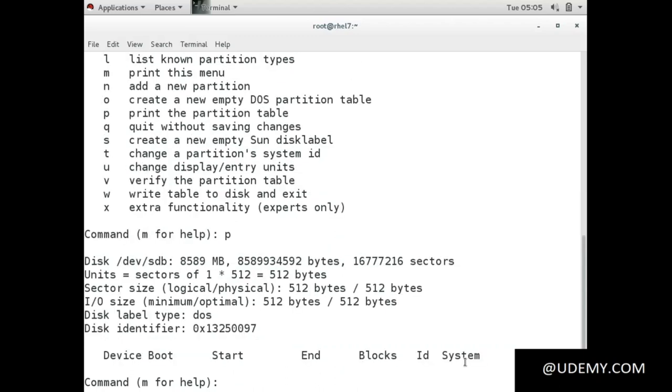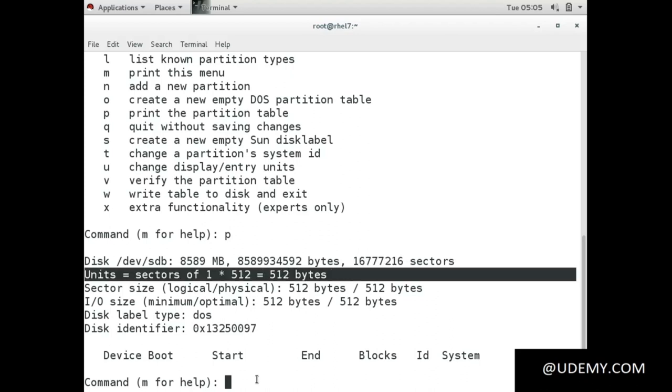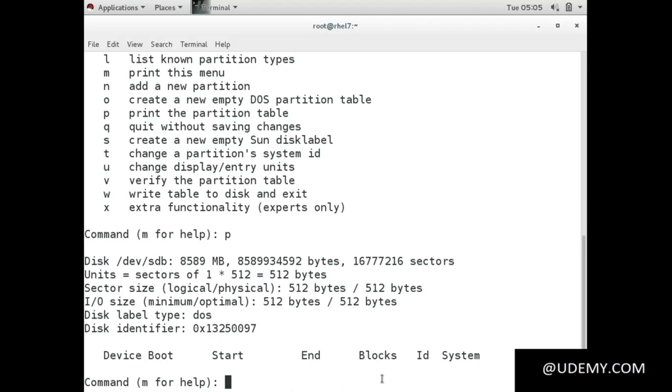This provides me some information about the current disk layout. As you can see, the name of the device is /dev/sdb and the size is approximately 8 GB, which is equal to this number of sectors. Each sector is 512 bytes. So the sector is the default allocation unit that you will be using for creating partitions on disk.